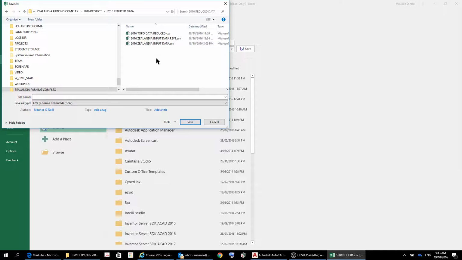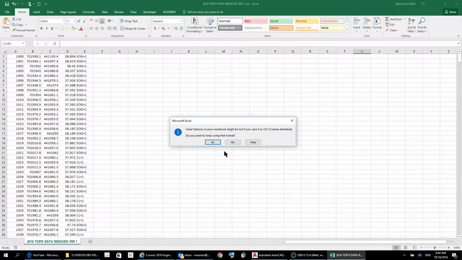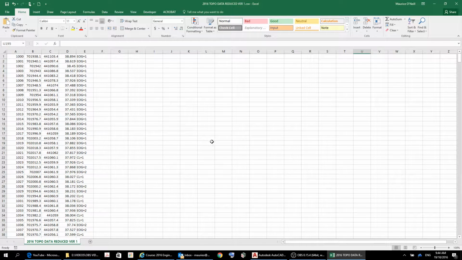I'll call it 2016 topo data reduced, version 1 at this stage, topo data reduced version 1. Now you want to save it in CSV format, so save, and it'll ask you if you want to keep this format, and it's yes. Okay, now then we can leave it there.